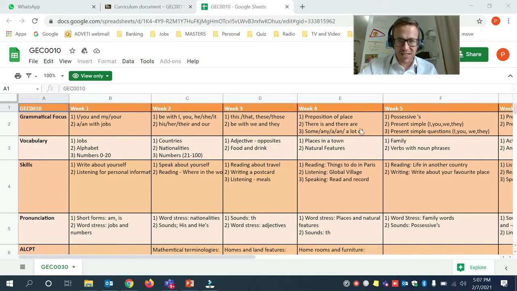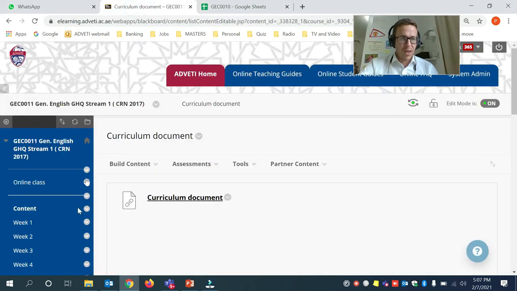So let's say I was teaching in week 4, this is what I would be looking at for this week. If I'm sharing with another teacher, we'd split it up on who's teaching what.